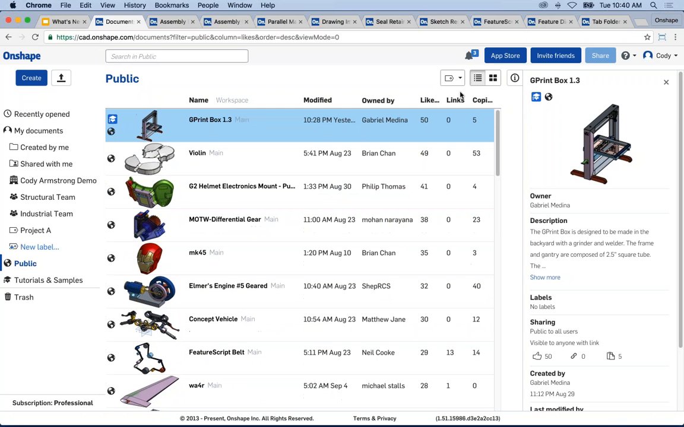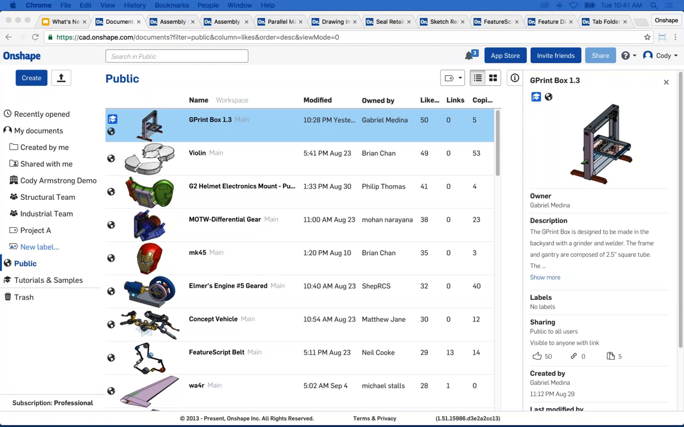Now, also with it come links and copies. Links is how many times that public document has been linked to in other documents, so maybe inserted into other documents. And also how many times it has been copied. So you can see the number of copies on the document. It's a great way to get a feel for the popularity of public documents. So that is likes, one that I like to point out. Definitely a neat way to sort public models.